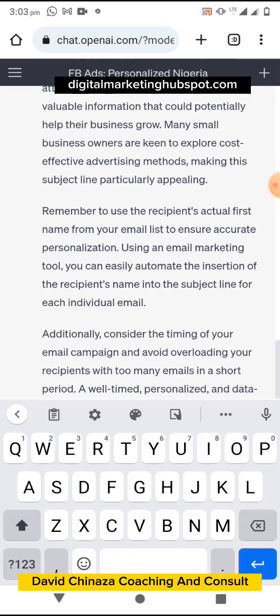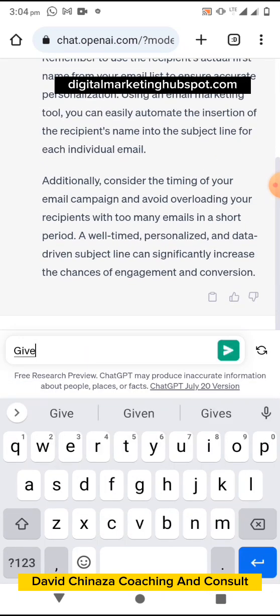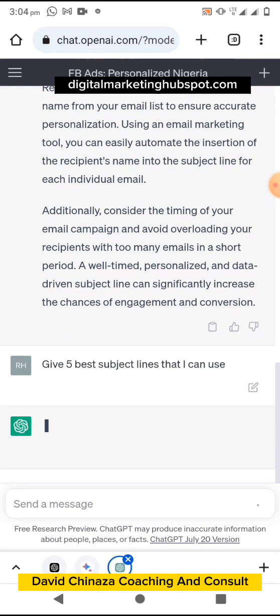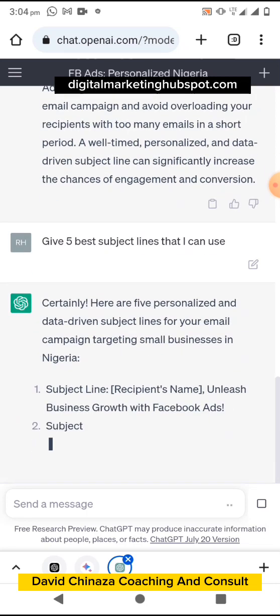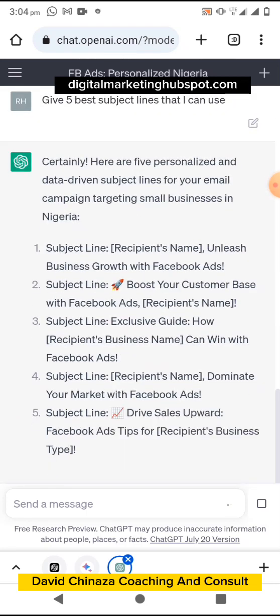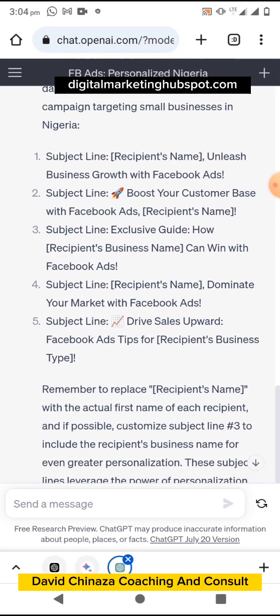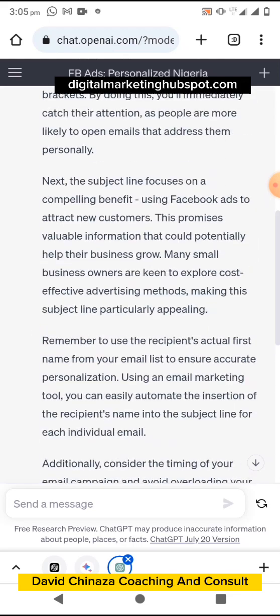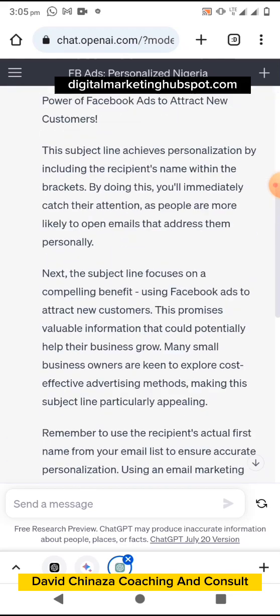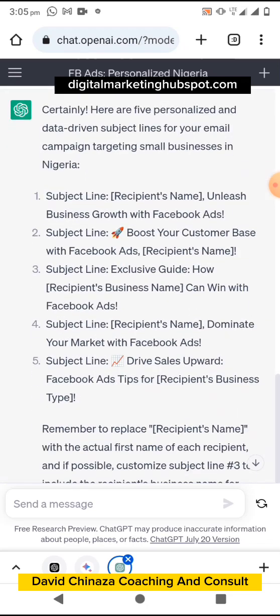So I'm going to ask it to give me 5 best subject lines I can use. So instead of one, it's giving me 5 subject lines. Can you see? Previously it gave me just one, and here I asked for 5 so that I can choose from the list.